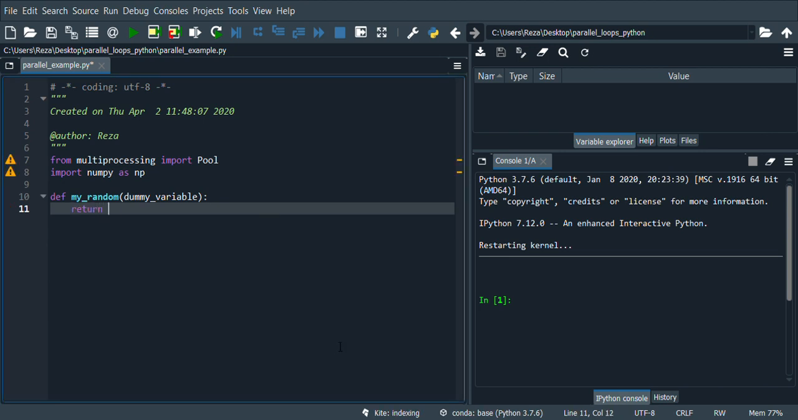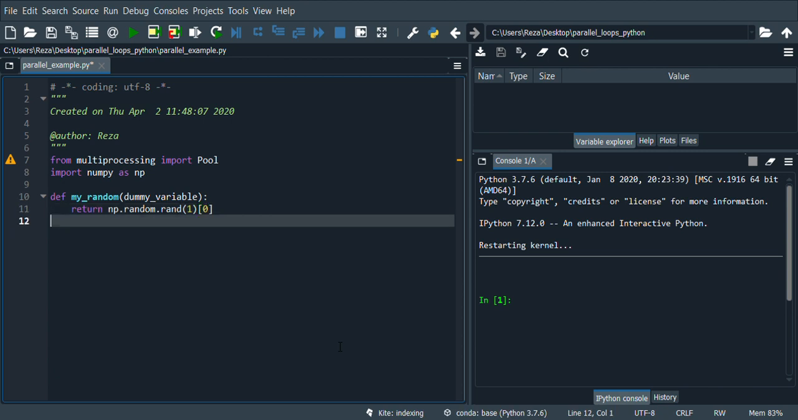And this function returns as the output a random number, a single random number in the form of a float. So I will run np.random.rand. I will generate only one random number. This will give me a NumPy array, so in order to have only one float instead of an array, I will take the very first element of that array, which is a single element array.